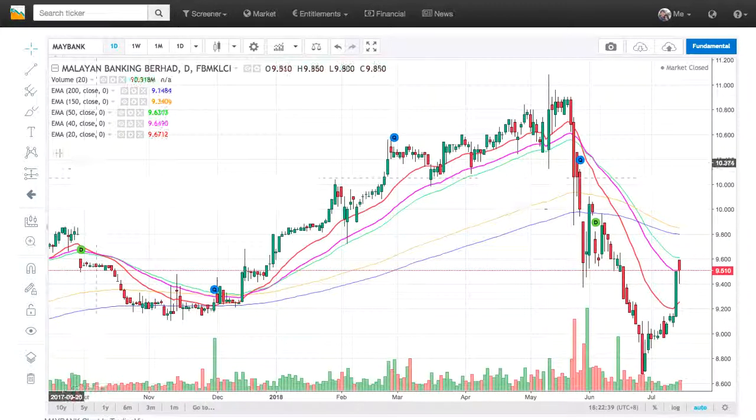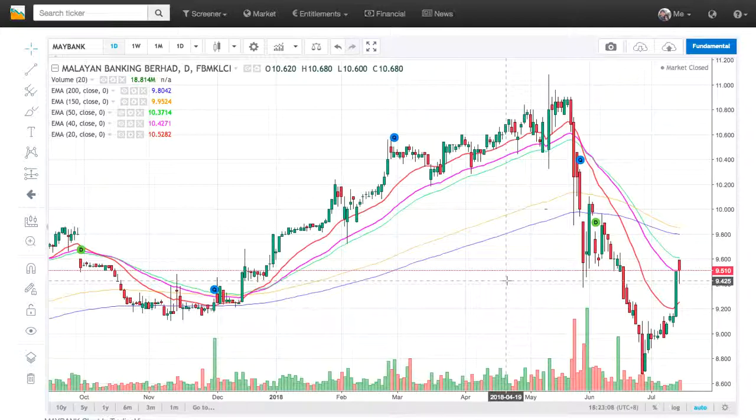So what's the difference between exponential moving average and a simple moving average? Actually, both are moving averages, but the only difference is that the exponential moving average gives more weightage to the recent share price, whereas the simple moving average just takes the average of the share price of the time frame that you indicated. So for 20 days moving average, it gives more weightage to the recent share price.